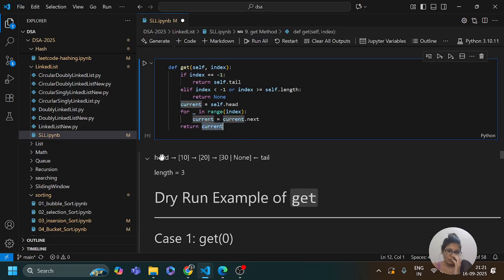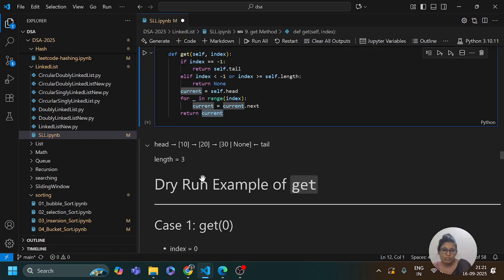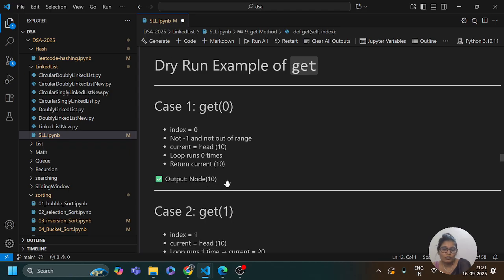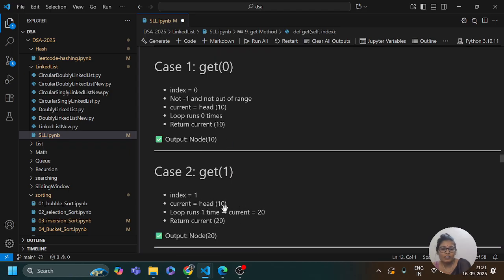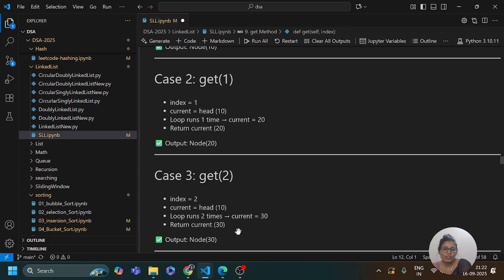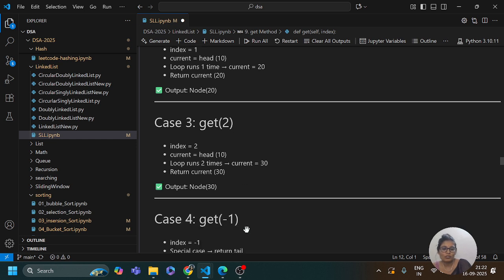So you can see here the linked list has 10, 20 and 30. This is the test. Okay, length equals 3. So get 0: index equals 0, not -1 and not out of range. Current is head, equals 10. The loop runs 0 times, return current value 10. So output 10. Here you can see index equals 1, current is head equals 10, the loop runs 1 time and current becomes 20, and return 20. Now the output is 20. Here you can see index equals 2, current is head equals 10 and the loop runs 2 times. So current equals 30 and return 30. Output node equals 30.